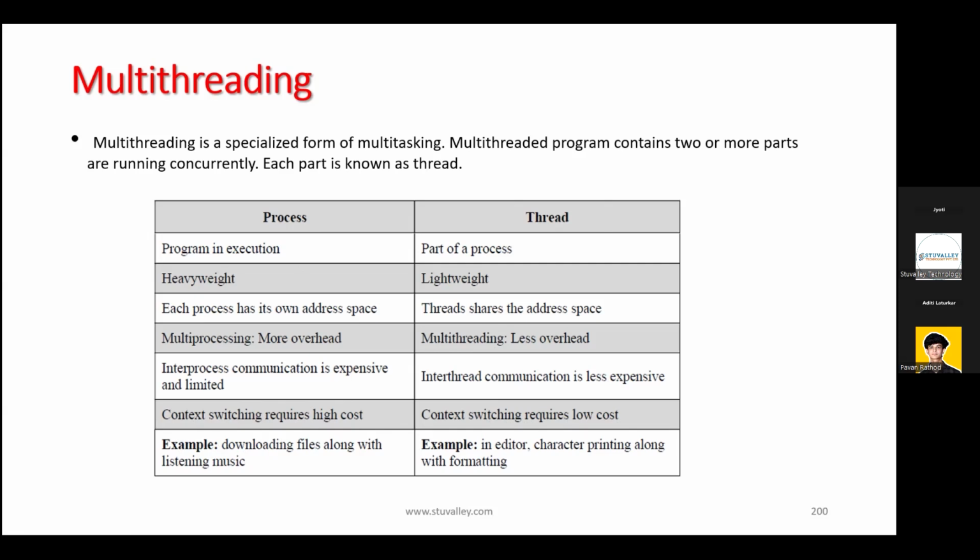Also, you are surfing something on your web browser. So all these are multi-processes, right? But a thread is nothing but, in an editor, a character printing along with the formatting in the same editor. You are performing some writing operation as well as formatting something. So we are basically converting this into the same process. We are performing our task in parts. That you can perform using threads.